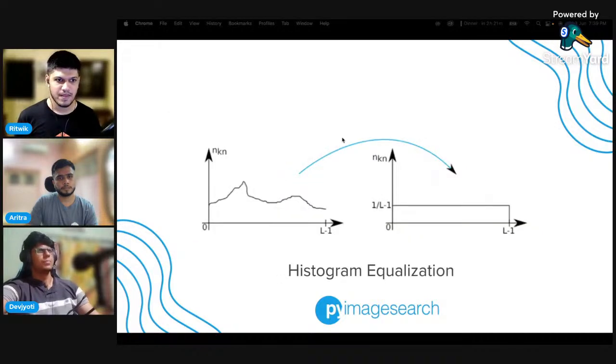And mathematically, what that means is that we are attempting to apply a linear trend to our cumulative distribution function. And that is just a term, that is the probability of the intensities throughout the image.